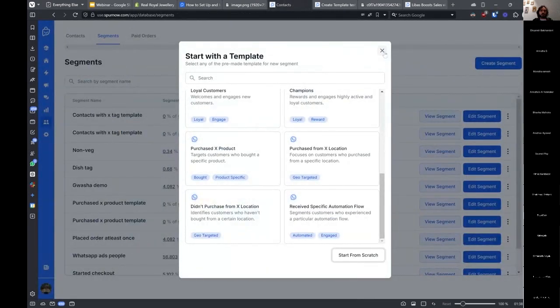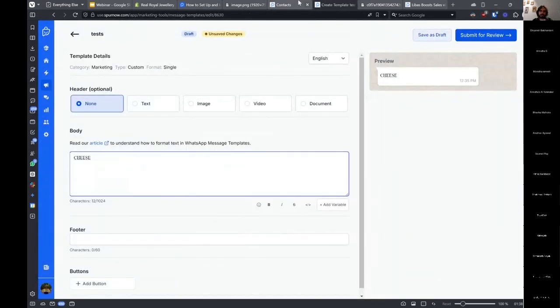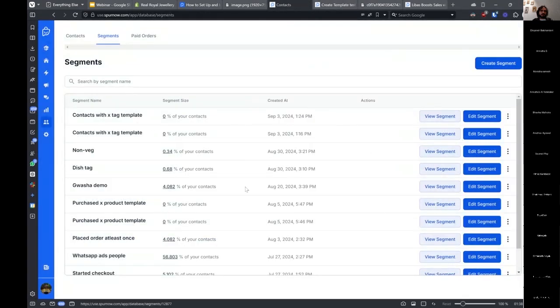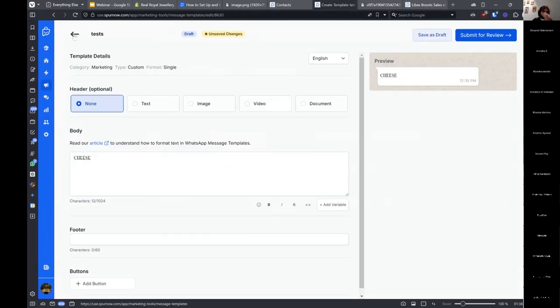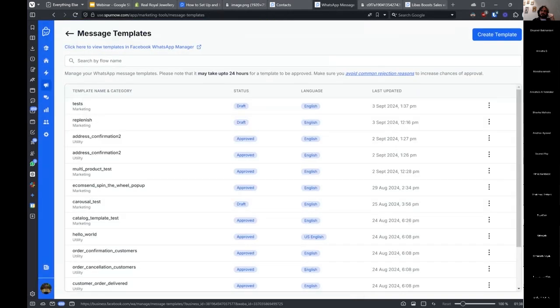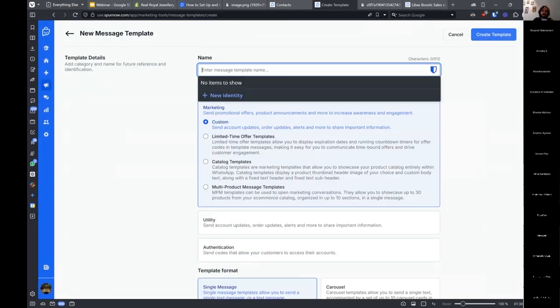The way to do it would be to again create a segment. Let's say you sent a broadcast today, and you want to send these guys a follow-up within 24 hours. The window does not matter, because when you're sending out a broadcast, you're already sending out a template. So you'll have to create a follow-up template. Let's say I'll create a template and name it follow up after broadcast.